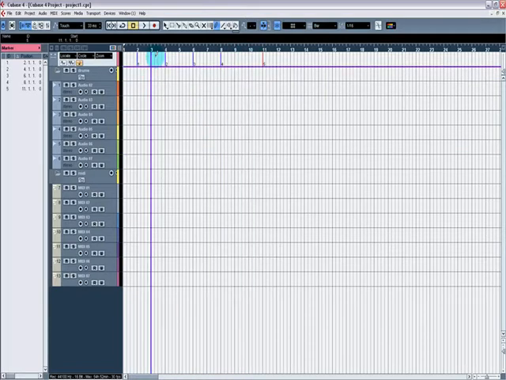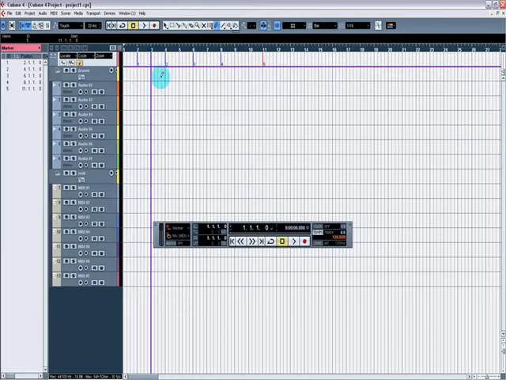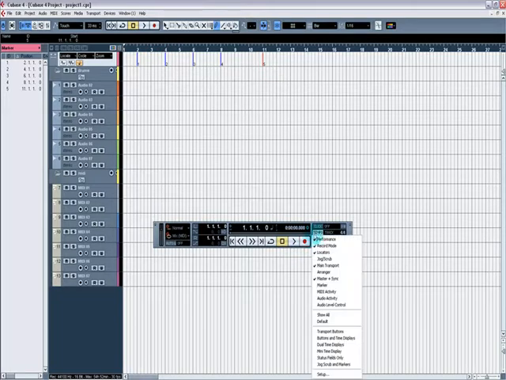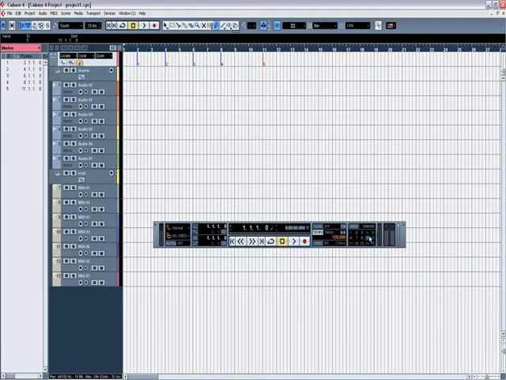And then easily move to the marker. If you hit F2 to bring up the transport, let me just put my transport to default. You'll see here we've got a marker section. If I hit 1, it goes to marker 1, 2, 3, 4, 5, etc. Great if you want to have a section that's a chorus or whatever it may be.